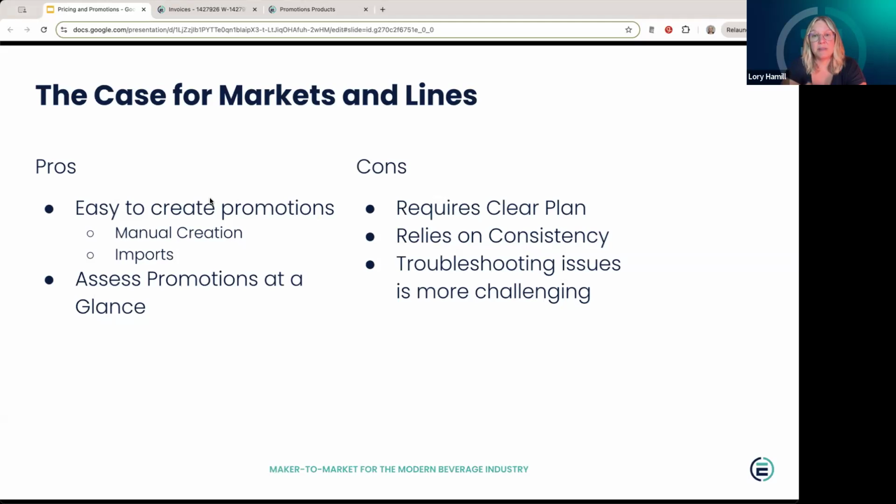It relies on the consistency of having accurate markets and accurate lines set up that are reusable. And it does mean that when you have to troubleshoot something, sometimes you have to do the digging. I have to click through to the market to see what locations and zones are applied to it. I have to click through to the zone then to see what customers I've got in customers' promotion zones tied to that promotion zone. So it means that if there is an issue, there could be more clicks involved. What it seeks to resolve is issues from the start.